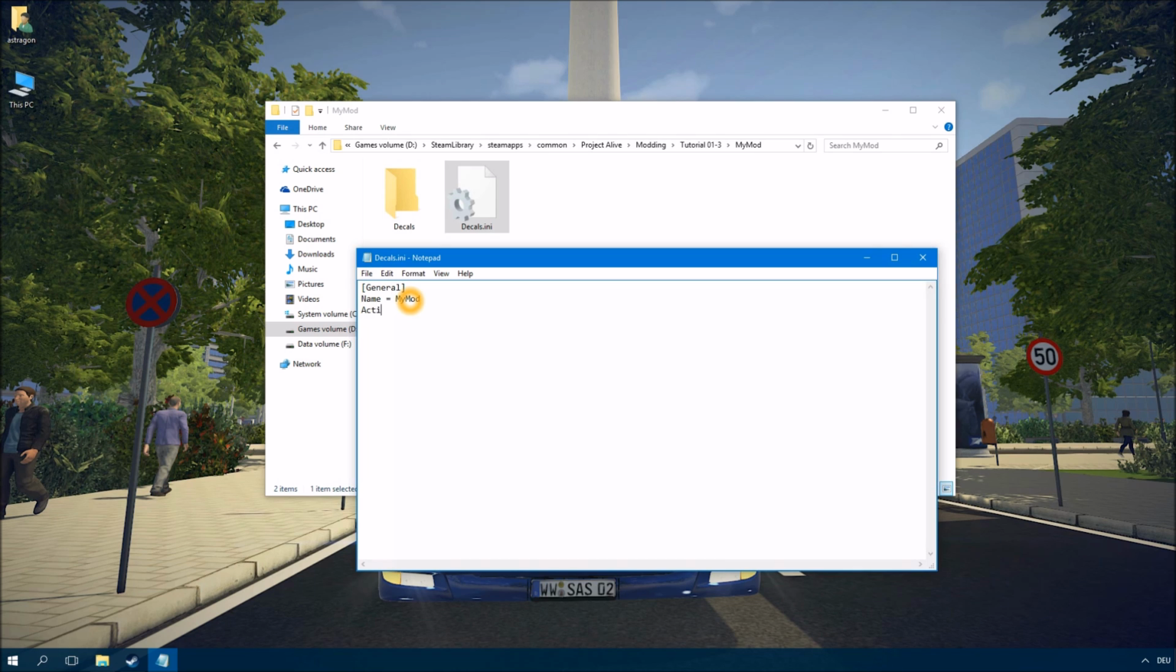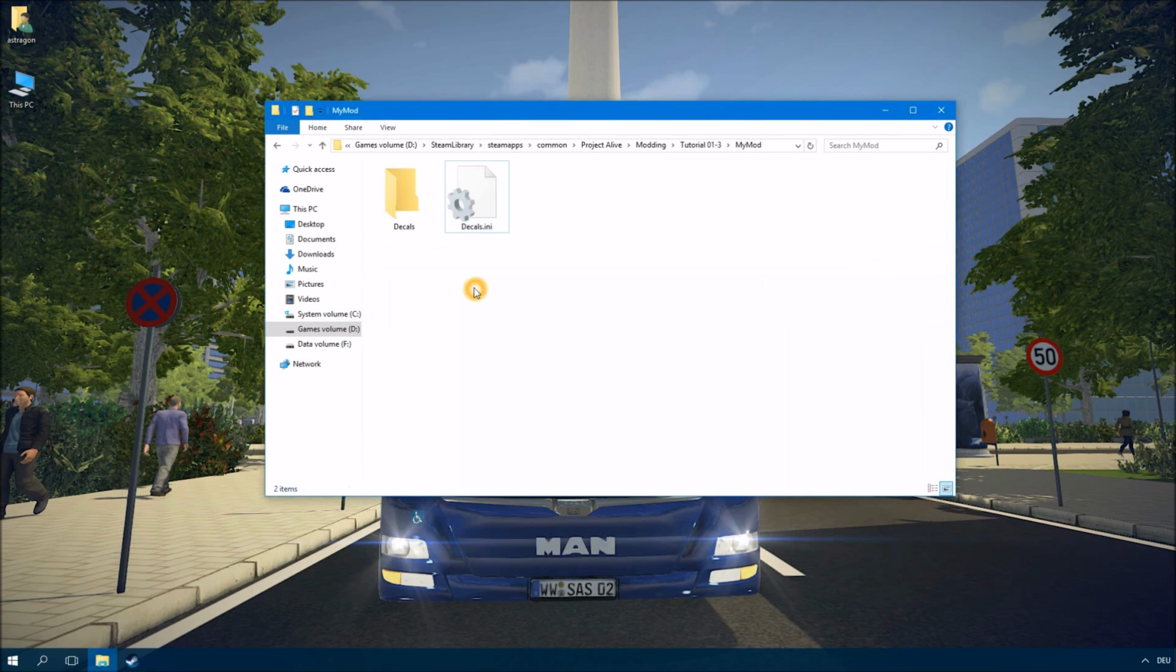Next, there is the active flag, which defines if our modification is currently activated or not. The value of this property can be changed from the modding menu of the game as well. Finally, we have to define the folder name where our modification files are stored. When all required properties have been set, just save and close the file. Then in the Windows Explorer, change to the folder where our modification files are stored.